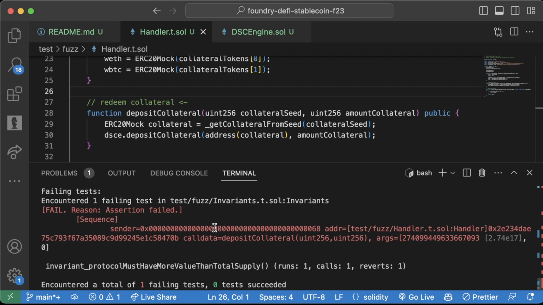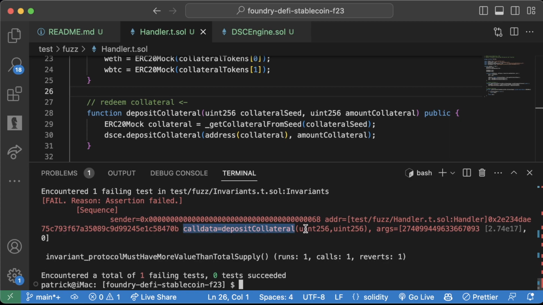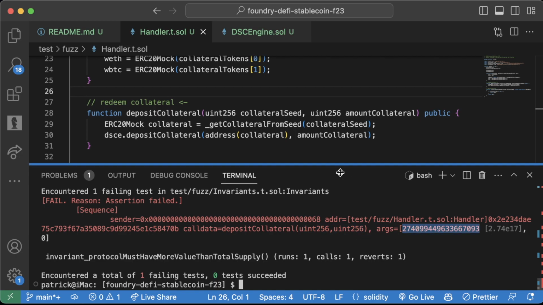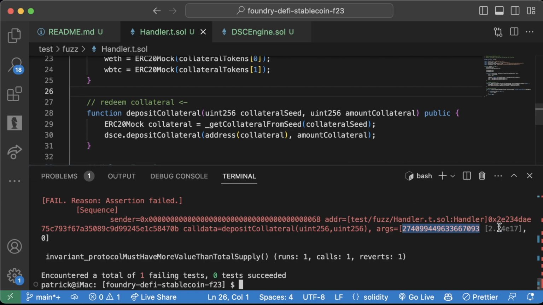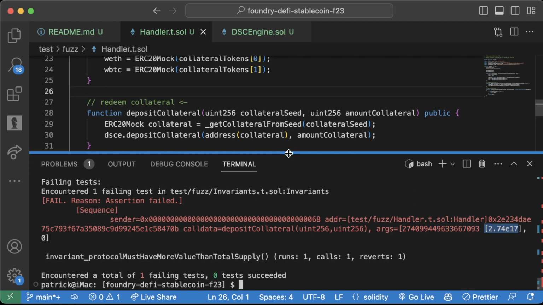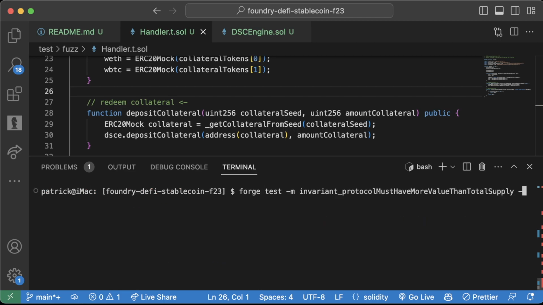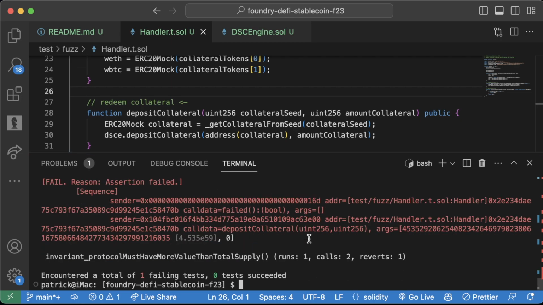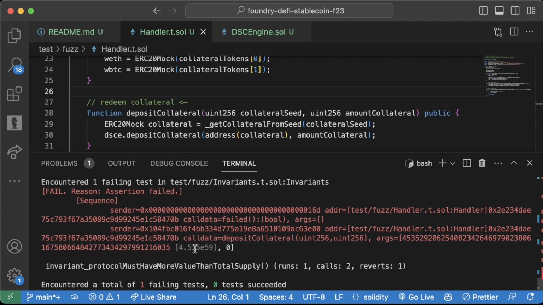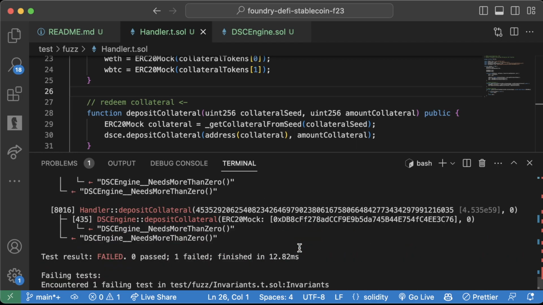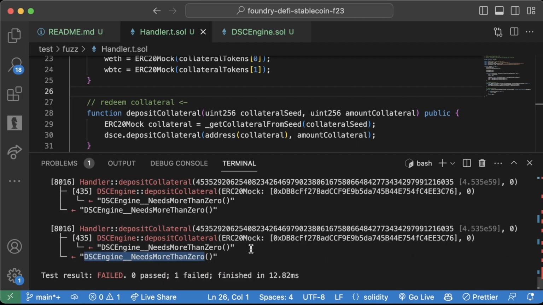Successful, but we ran into an error, right? Let's see what the error is. So depositCollateral, uint256, uint256 with this huge collateral seed and nothing. So it looks like we failed here. Let's clear. Let's rerun it with -vvvv so we can see a little bit of output of why we actually failed. Okay, the only function we're calling is deposit collateral. Looks like this failed again. We called deposit collateral with some weird args. We can scroll up and see exactly why we failed. Oh, we ran into this.